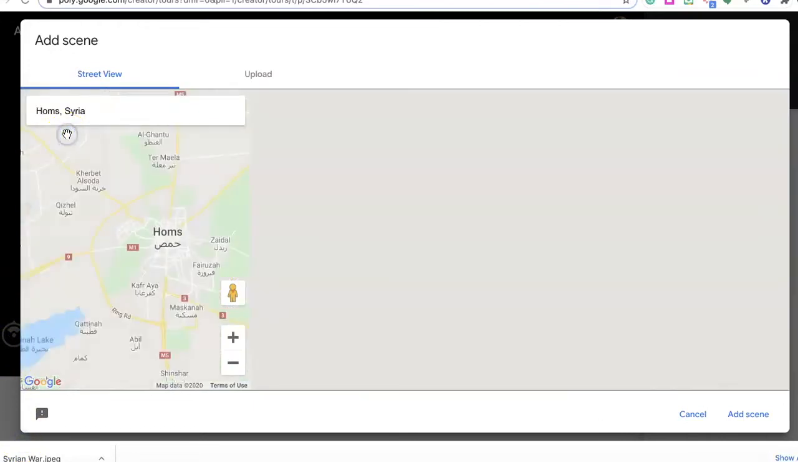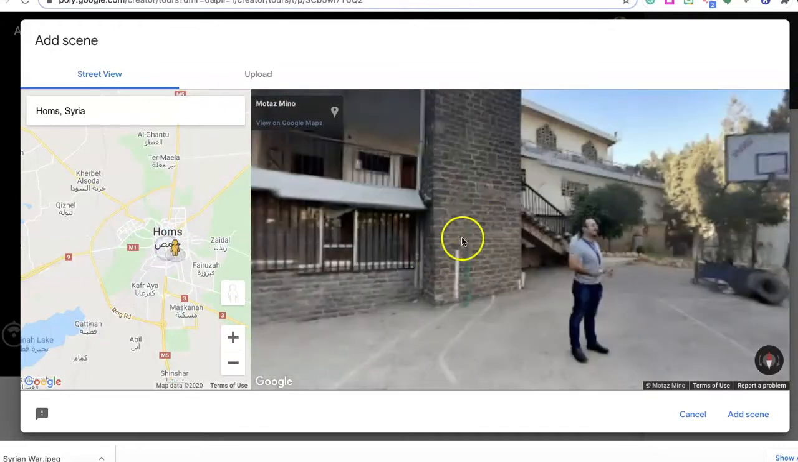So I've typed in home Syria, and then that brings me to that location. So you can see it shows up here on the left. And then if I drag this guy, you're going to see some circles appear, and those are going to be places where 360-degree photos have been taken. And that will show up over here.